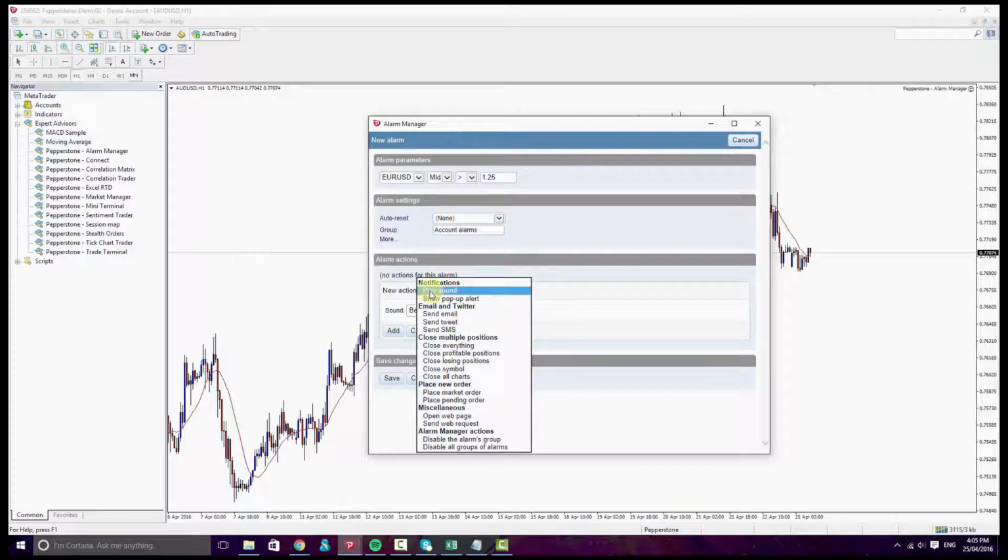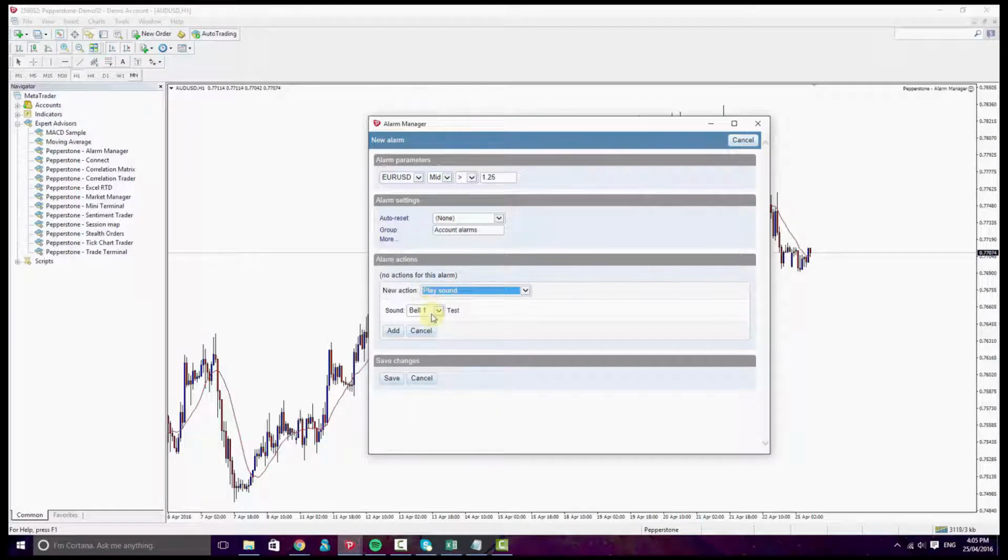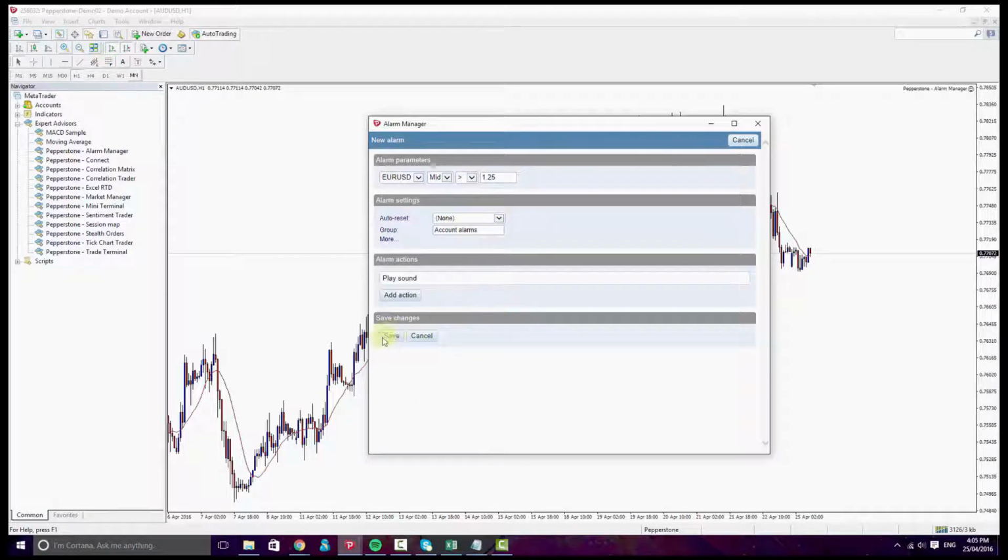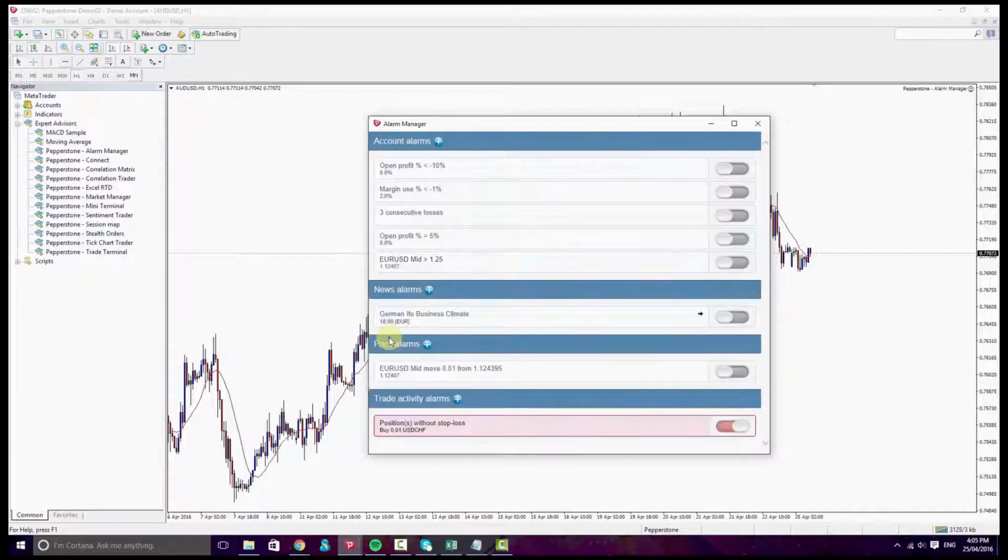So let's just select play sound. You can then select the sound that you like. So let's say bell 3. And then press add. And then we can save this particular alarm and it will appear in our alarm manager.